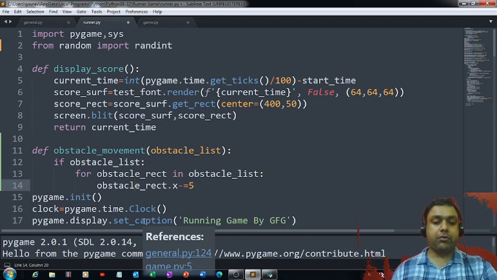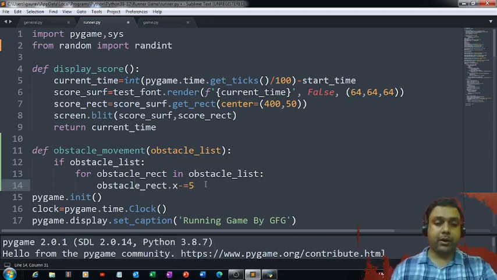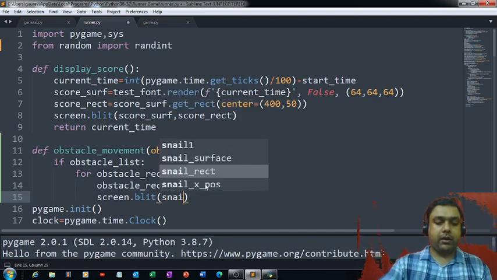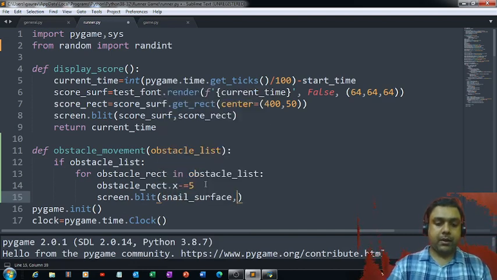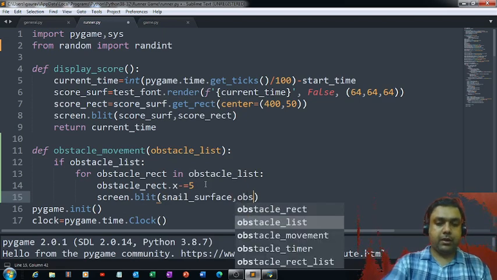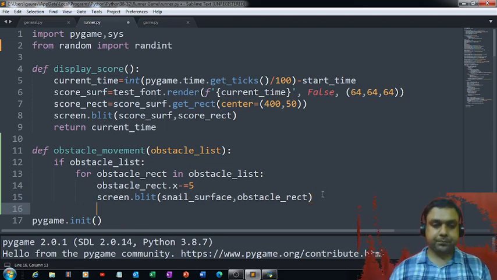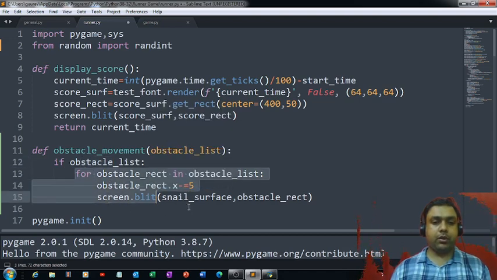Okay, now it's time for us to get them reflected on the screen. How can we do that? This is very simple. I hope you know about it. Blit is a function we can use for getting our snail surface and the obstacle rectangle reflected on the screen. The obstacle rectangle is the one in which the rectangles are there, and that's the snail surface, the variable in which the snail's image is there. If this list is not empty, then this whole thing will take place.